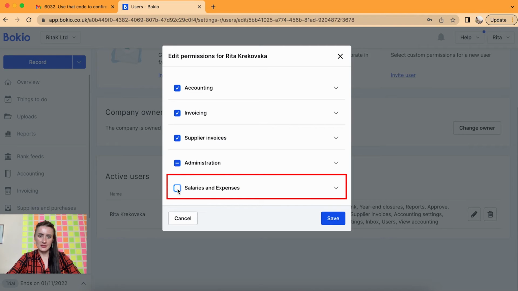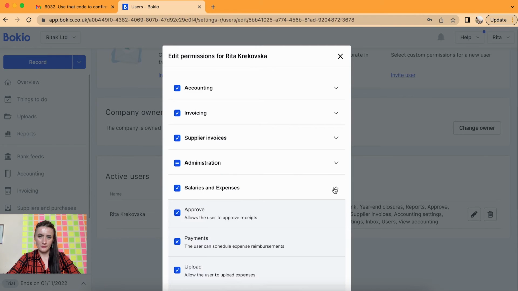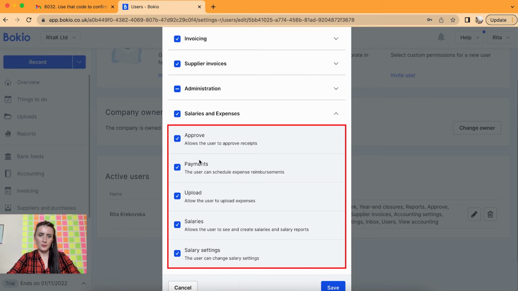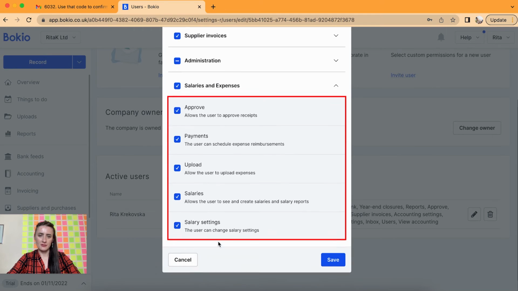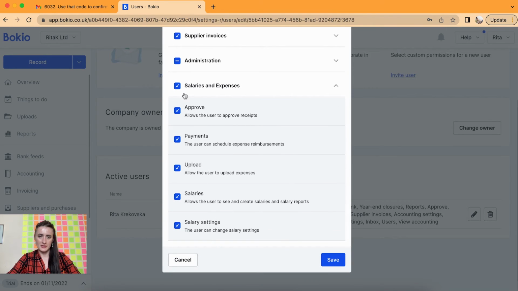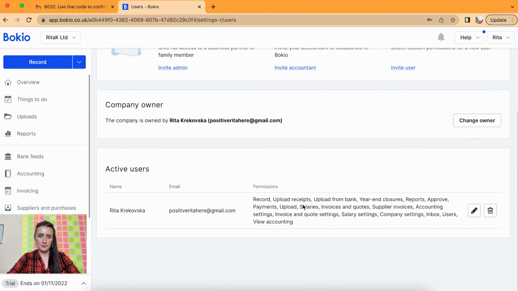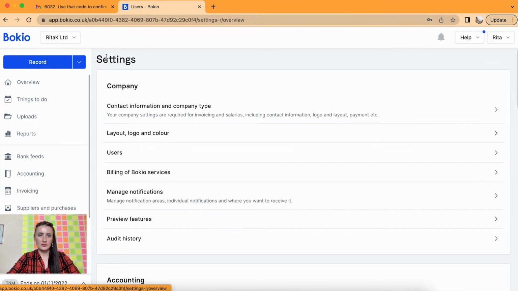Under salaries and expenses, there is approve payments, upload salaries, and salary settings, so mainly director salaries. I will keep all selected. Click save, and access would be amended for this active user. Okay, so let's go back to settings.